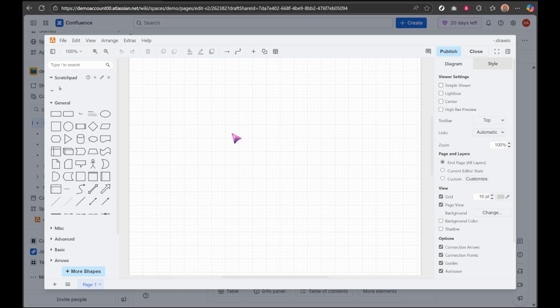In the editor, type slash, then start typing draw. The slash command opens Confluence's macro picker, and searching for draw makes it easy to find the draw.io integration without digging through menus. Select draw.io diagram from the list. This will insert a diagram block into your page and open the draw.io template chooser so you can decide how you want to start.